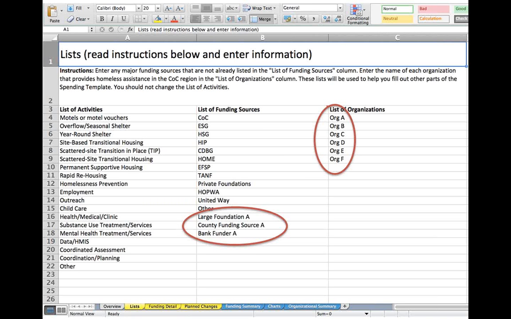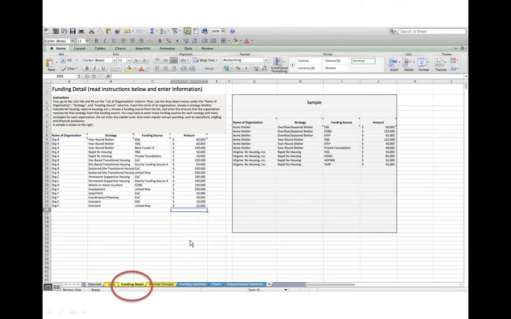And you just literally click on those boxes and type those things in. So that's the Lists tab. So let's go to the next tab, which is Funding Detail.